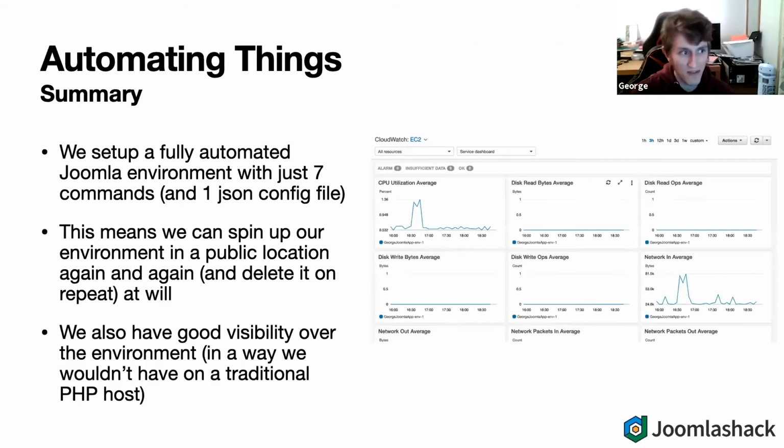We just set up a fully automated Joomla environment with 7 CLI commands and a JSON config file. And that means that from nothing, literally, we can spin up our environment again and again and again, deleting it all down every time and just repeating it at will.